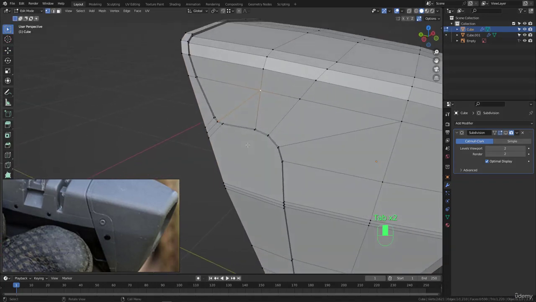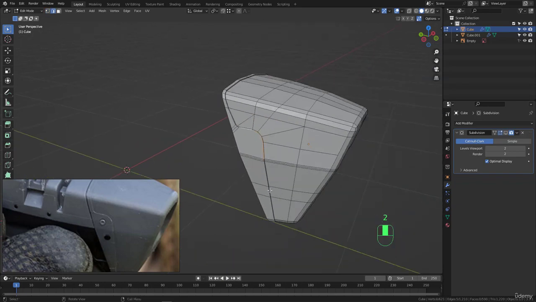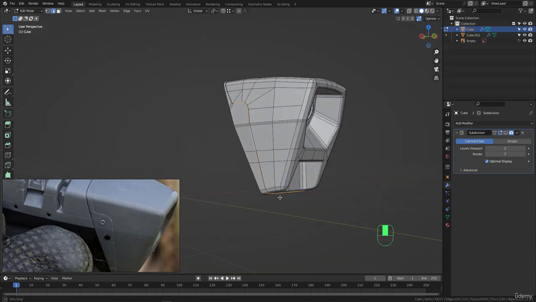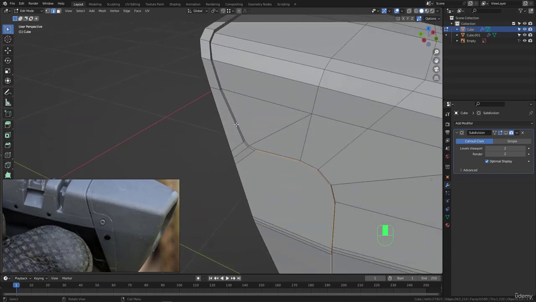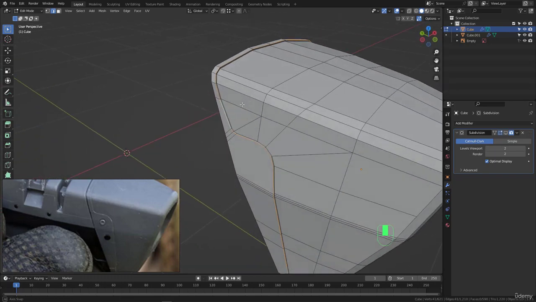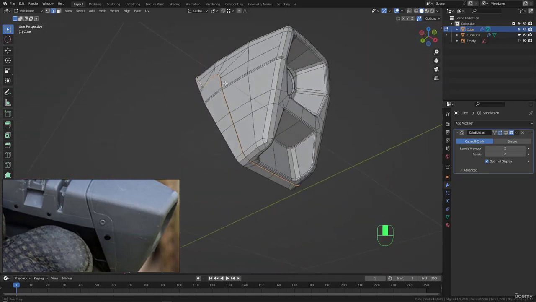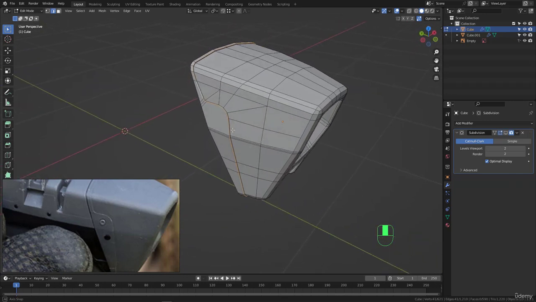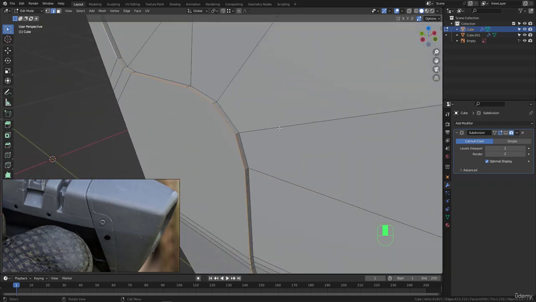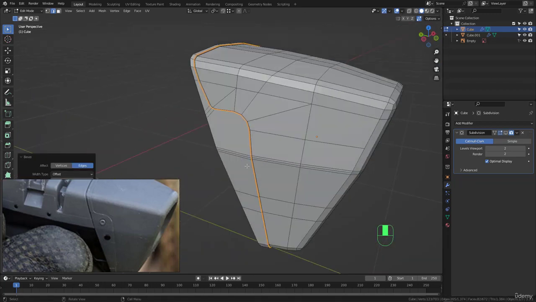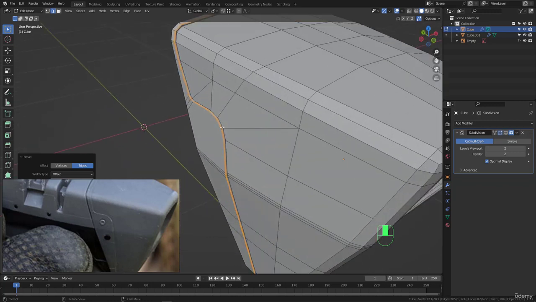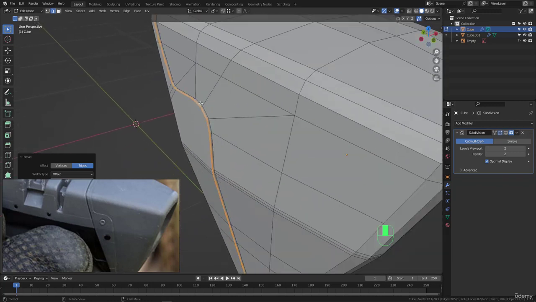Alright, tab again, go to the edge mode, alt click to select this entire edge loop, alt shift click to add these edges as well, and this one here. After you select all of these edges, now you can give them very small amount of beveling. Control B to make some bevel. Alright, something like this, it will work. Alright, that's cool. What about the next line, this one?